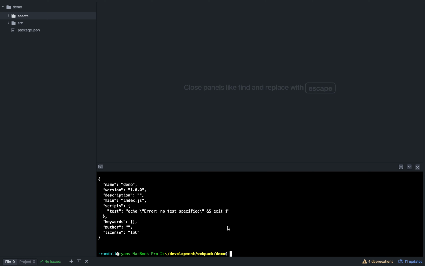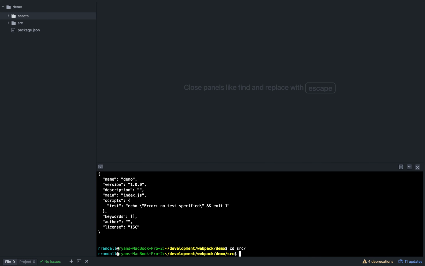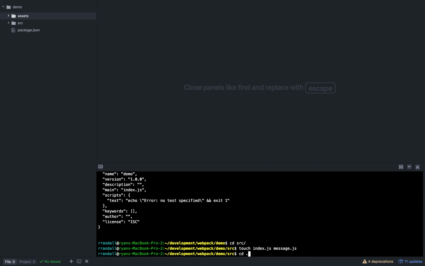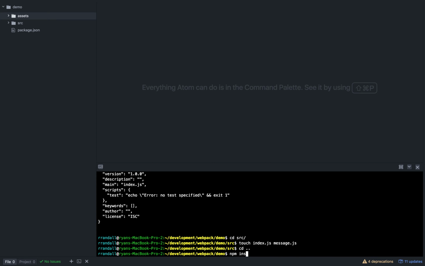And inside my source directory, I'm going to create two files. So one called index.js and the other one called message.js. And finally, I'm going to go ahead and install Webpack as a dev dependency.